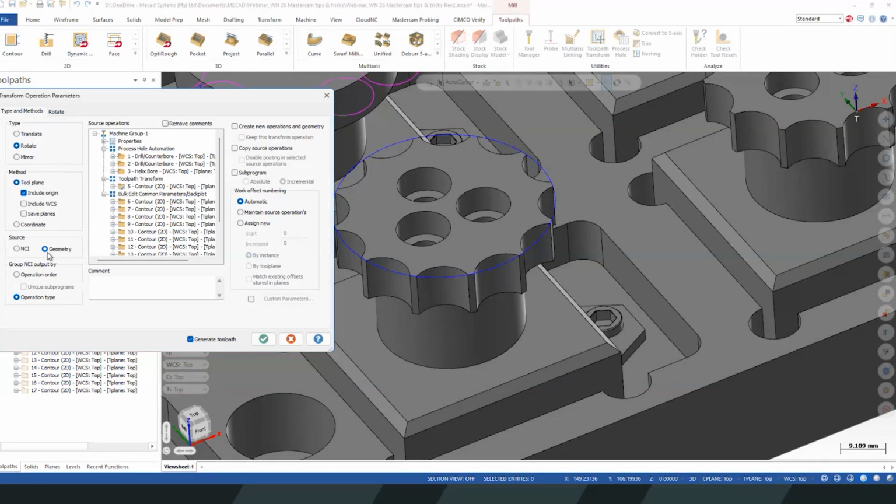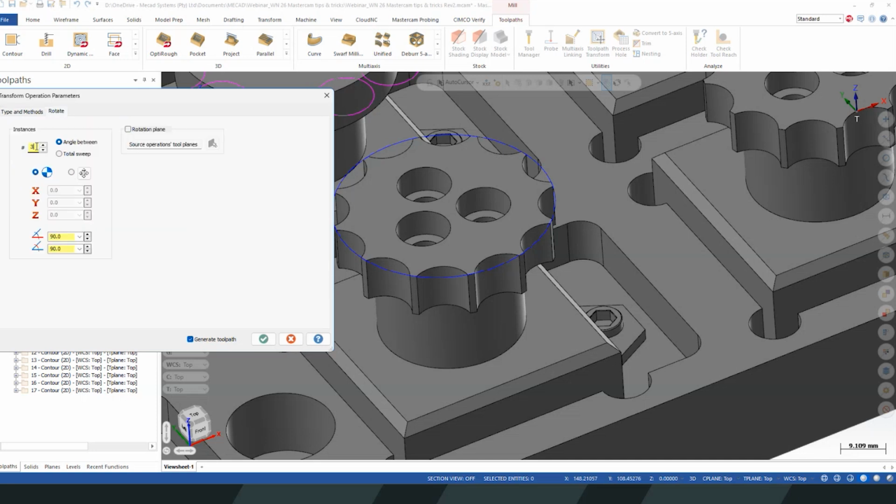So we don't want to copy geometry, we just want to copy NCI data. And then importantly, you want to say maintain source operations, meaning it keeps your G54 as G54. If you leave it on automatic, every time it makes a new instance, it'll go G54, G55, G56. Once we've got that, we can set the entity amount. We can set that to 11. Now, the distance that we're traveling is 360 degrees, but we're doing 12 of those entities, so that gives us 30 degrees. And then we can just set this one as 30 as well.